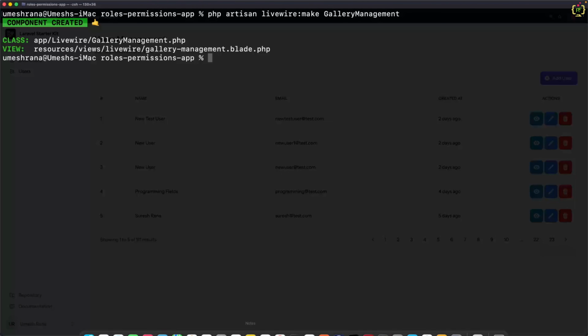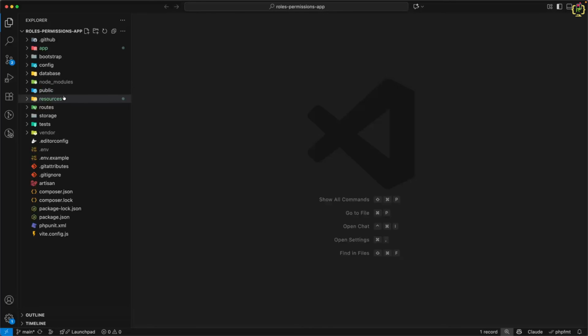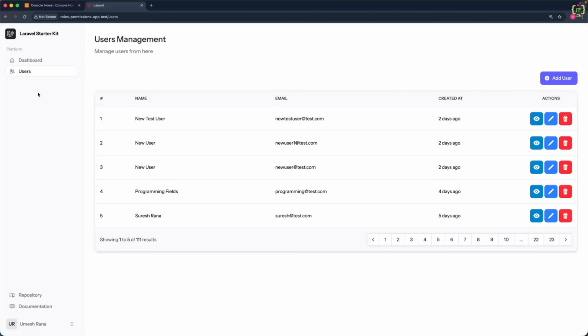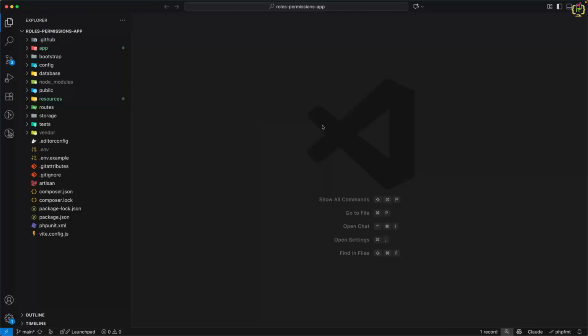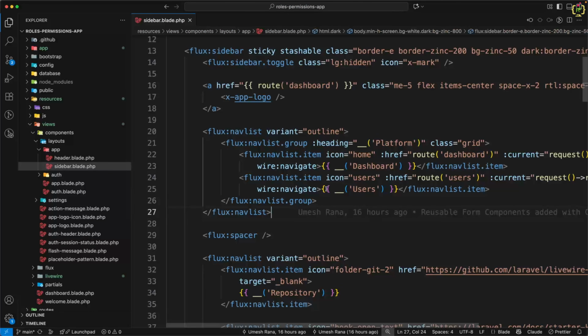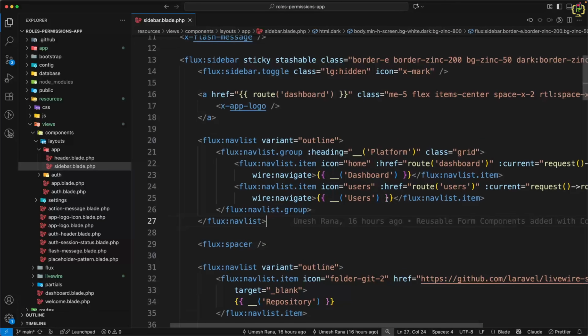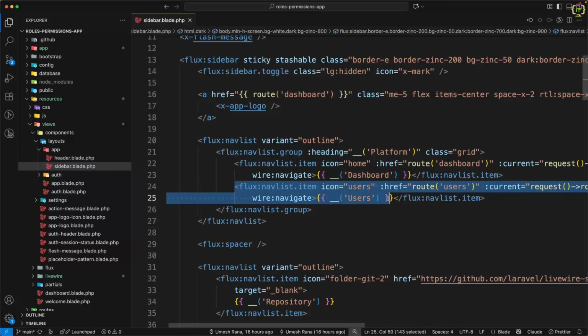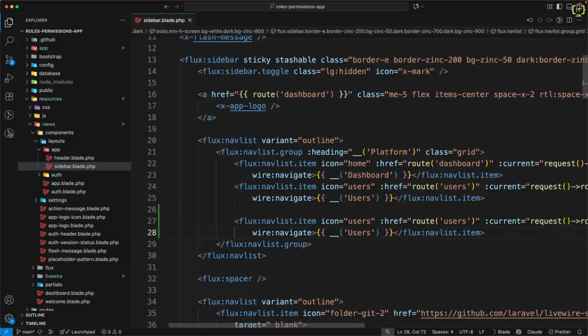Now let's quickly jump to the code editor. And firstly, I will link this component in the sidebar so that we will have the option to open that component from the sidebar. So I will jump to the sidebar component. And here, after this users menu item, I will add one more menu item by duplicating this.